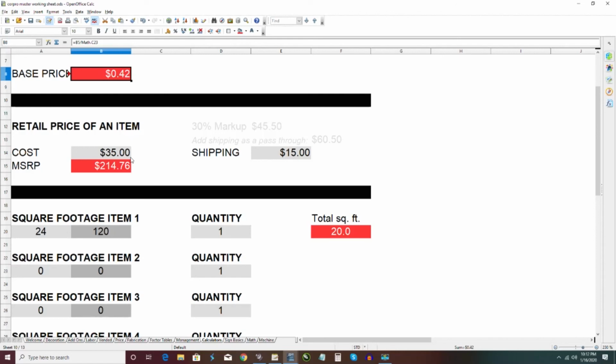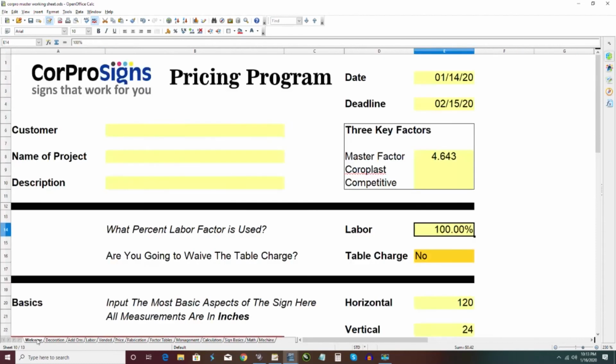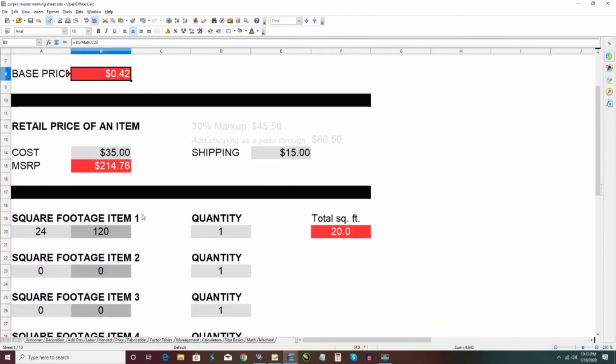The calculator also helps you figure out the retail price of an item. Now, this can be a tricky subject. For an example, let's think of some nice standoffs. We buy them for $35. They're shipped for $15. Why would the MSRP be $214.76, which is roughly 79% profit, which, by the way, is normal for the sign industry? The factor that's used, let's go back to the welcome page, is this one right here.